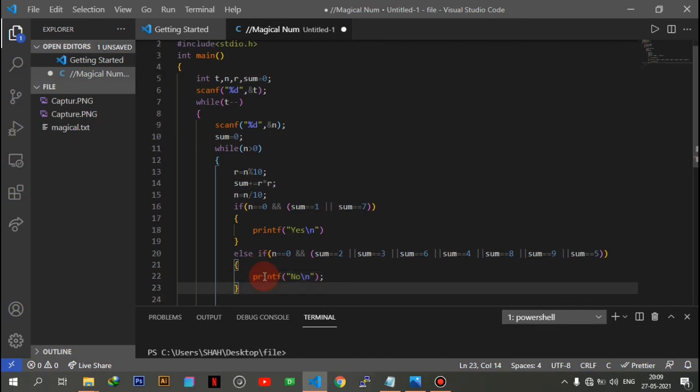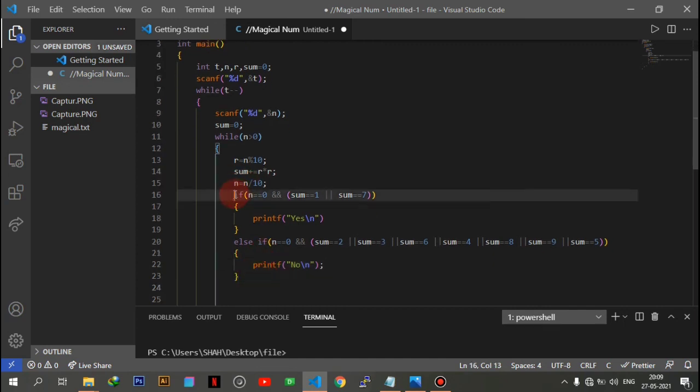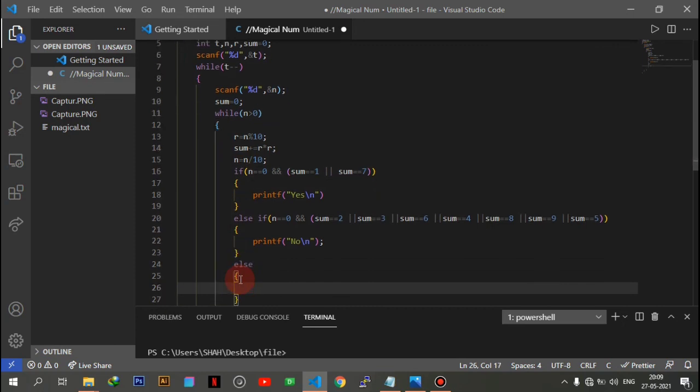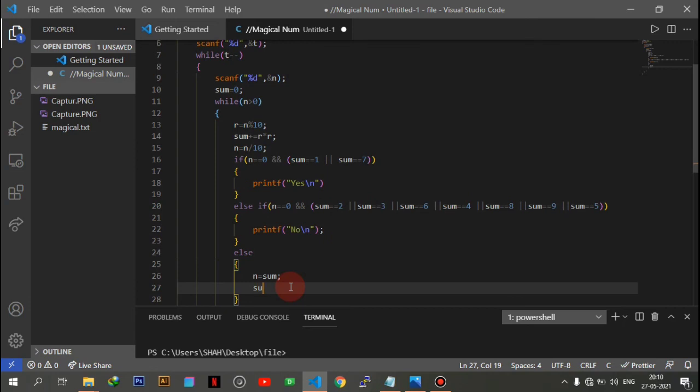And if none of these conditions is passing, either if or else if, then we will go in the else part, and we will change the value of n. Now we know that n is equal to 0, but still we want to run the loop because none of these conditions have been satisfied. So we will change the value of n to be equivalent to sum, because we will again take single digits, square them and add them, until either of these conditions is satisfied. So n should be equivalent to sum, and the sum should be initialized to 0, because we don't want the previous value to interfere in this program.